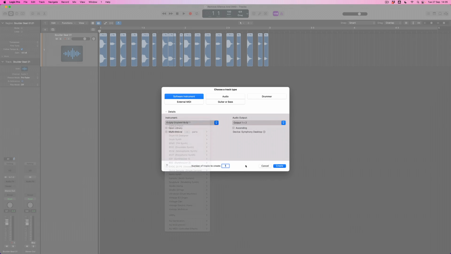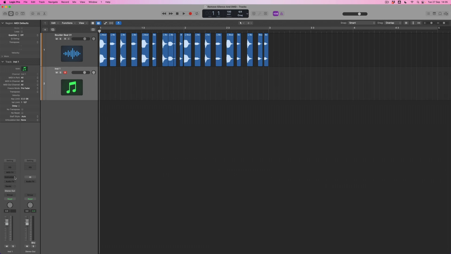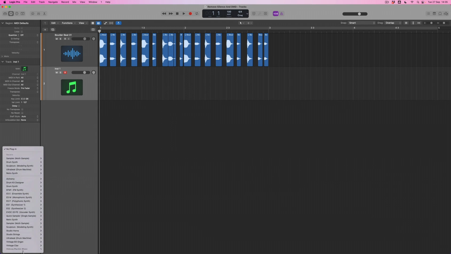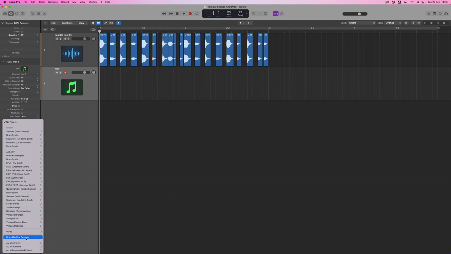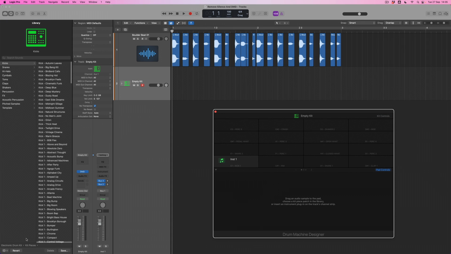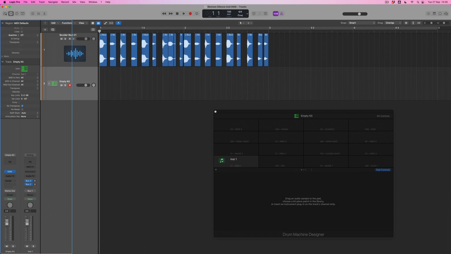So what I'm going to do to start with is create an empty channel strip. And then I'm in a position to add Drum Machine Designer to that channel strip, because it's here under the other instruments. So there we go, I've got a new Drum Machine Designer. Now, whenever you set up a Drum Machine Designer instrument from scratch, Logic will assume that you want to populate the pads from the library. So the library is opened and it wants me to go looking in here to find the sounds that I want to use. I'm not interested in that, so I'm going to close that down.